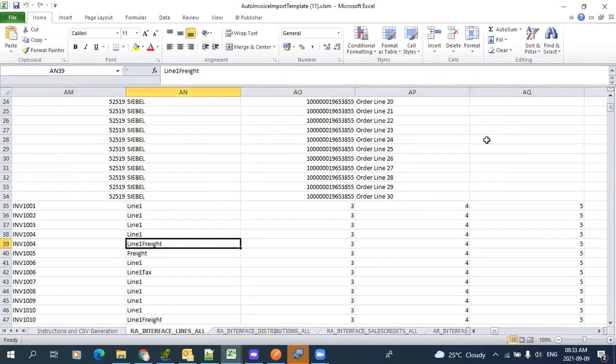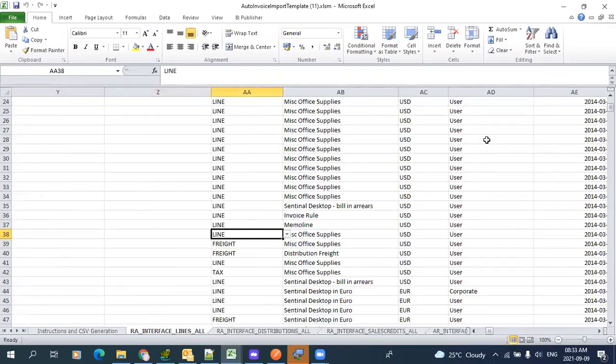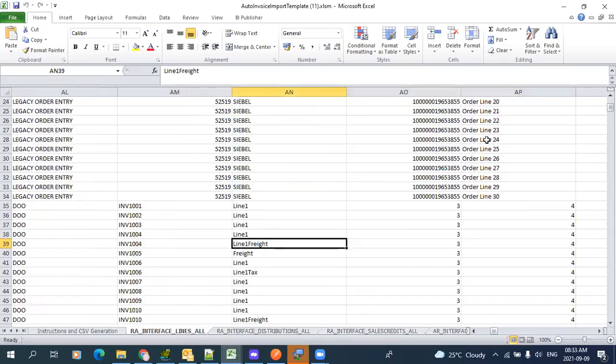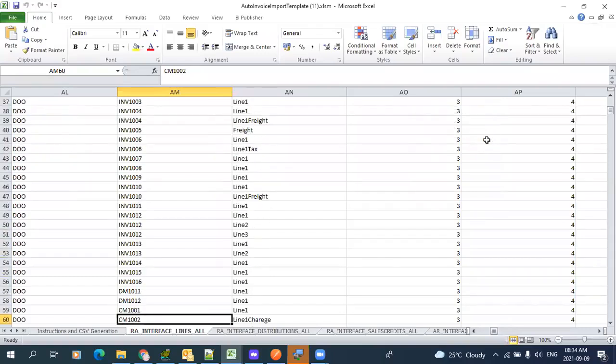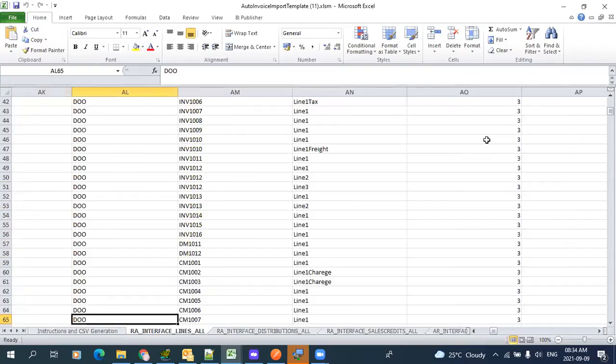Okay. You see here, these lines can be differentiated. The line type is changed here. The line type is line, and the next line type is freight. Okay, it's a freight. And these are separate invoices they are maintaining in the context. Like this, based on the grouping rules, you may populate your data.